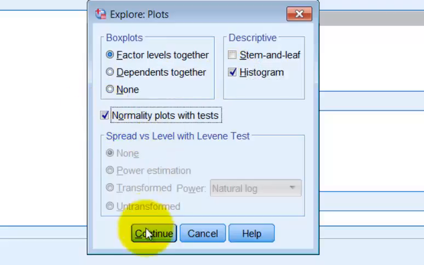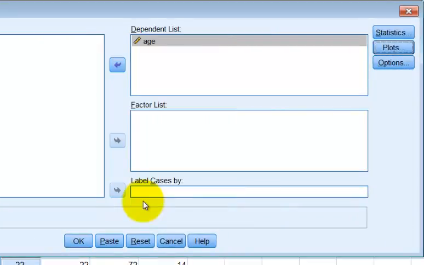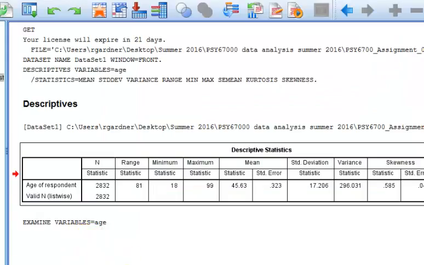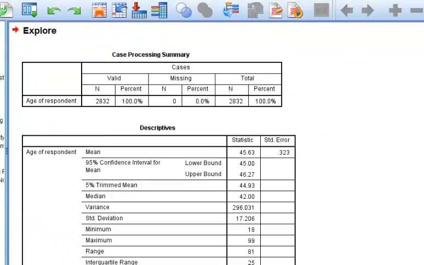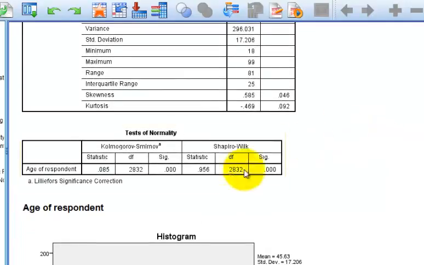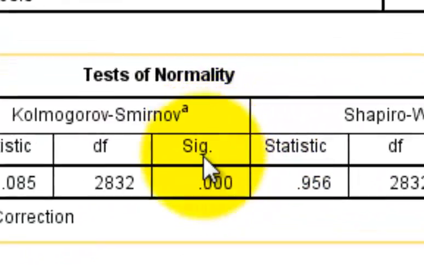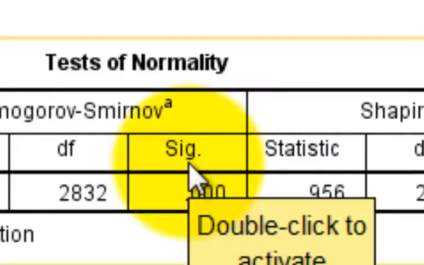It's going to give us the normality test known as the Kolmogorov-Smirnov test. I can't pronounce that. Nothing under options. Click OK. And it should come up on our output sheet. There's our normality test right there. And you'll notice that since the significance is less than 0.05, that means we violated normality.